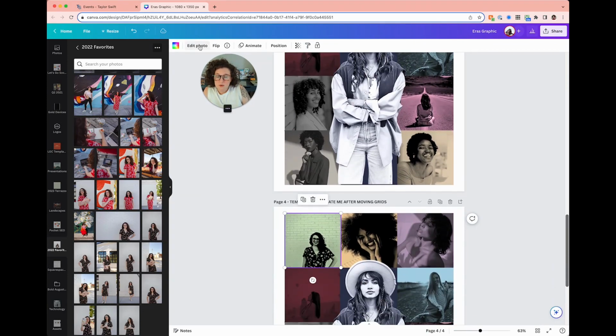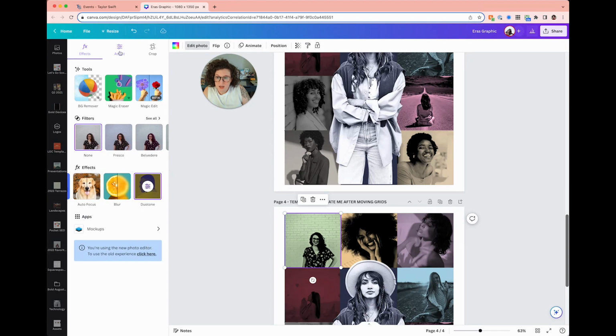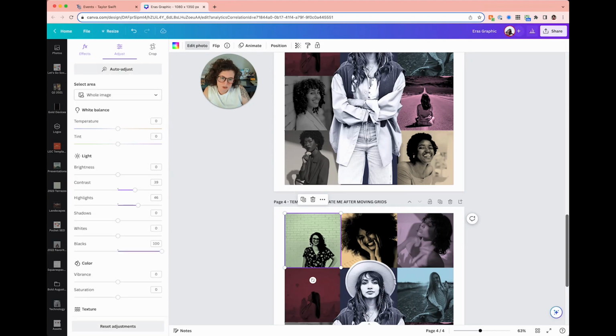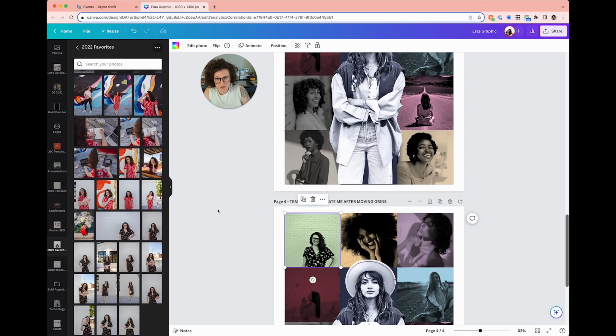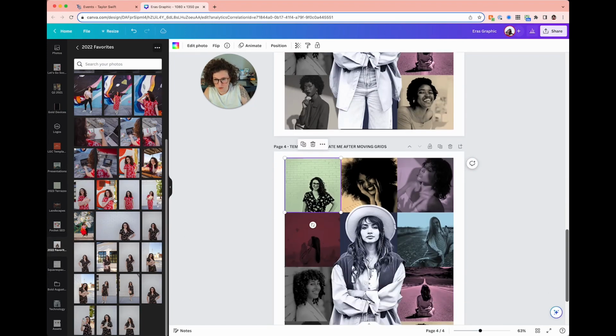You can also tinker with these to get them how you like. Under adjust, this one's just a little too heavy on the blacks, even though I sort of like the grungy look. You can take this black all the way down. So this might take you 10 minutes in all to source your photos and get them all in.